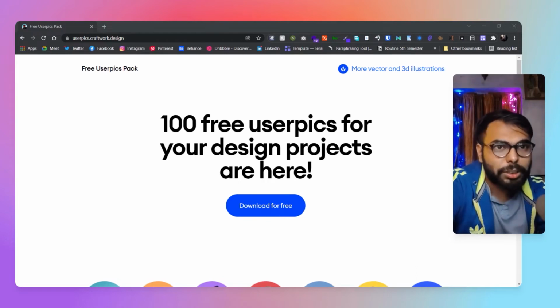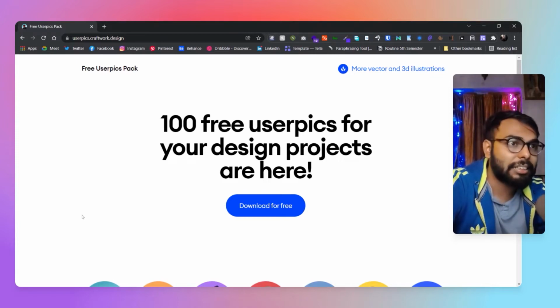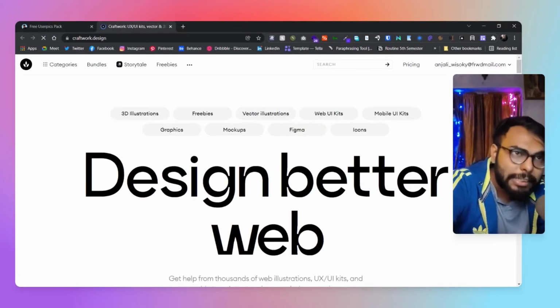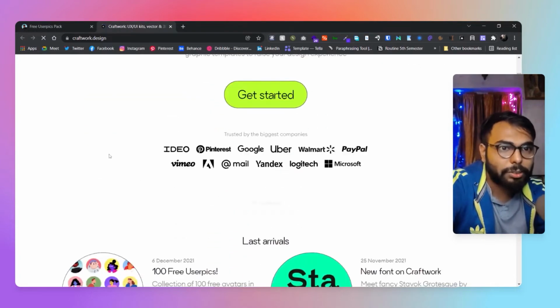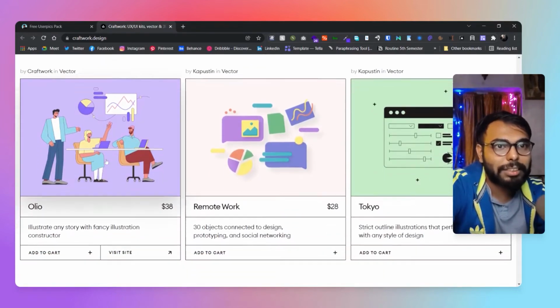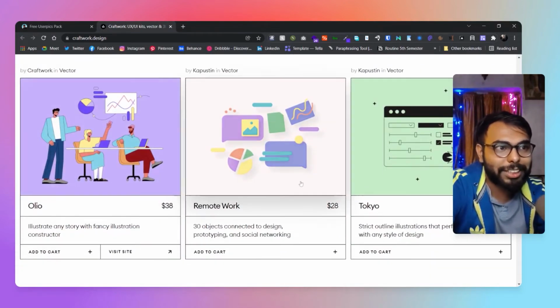So this is User Picks from Craftwork, and if you know about Craftwork, they make great design. It's a whole marketplace, so you can see other assets and designs from Craftwork as well. They really make quality design projects, seriously quality design projects, and they have lots of things. Their UI is also cool looking, right?